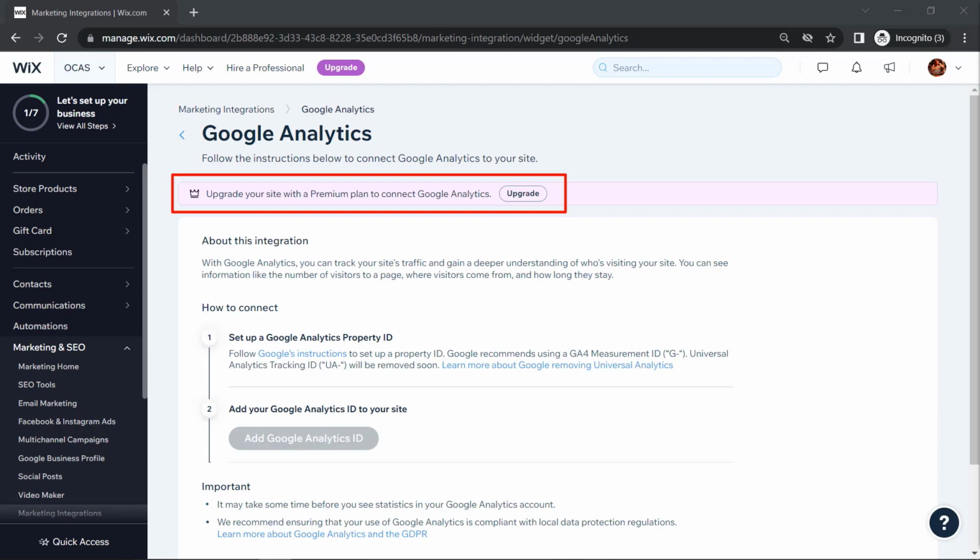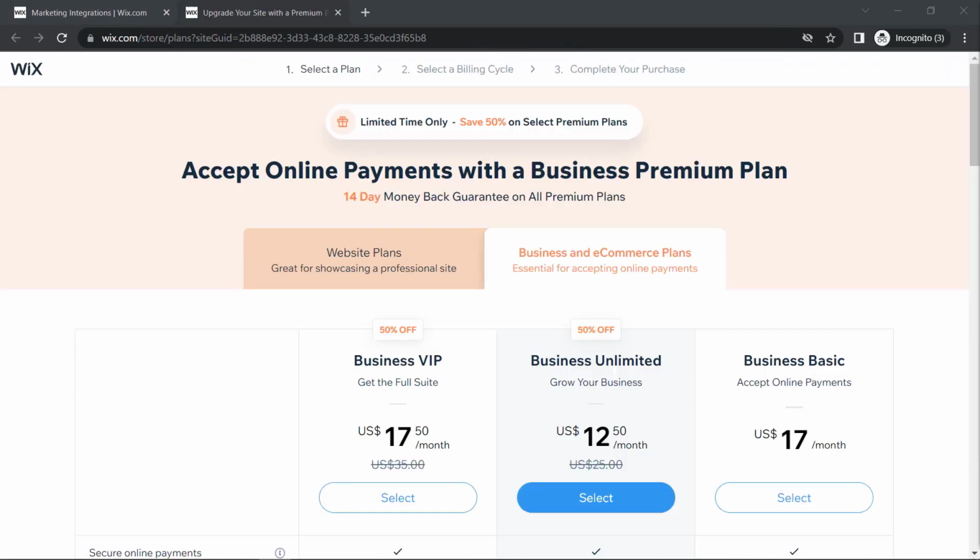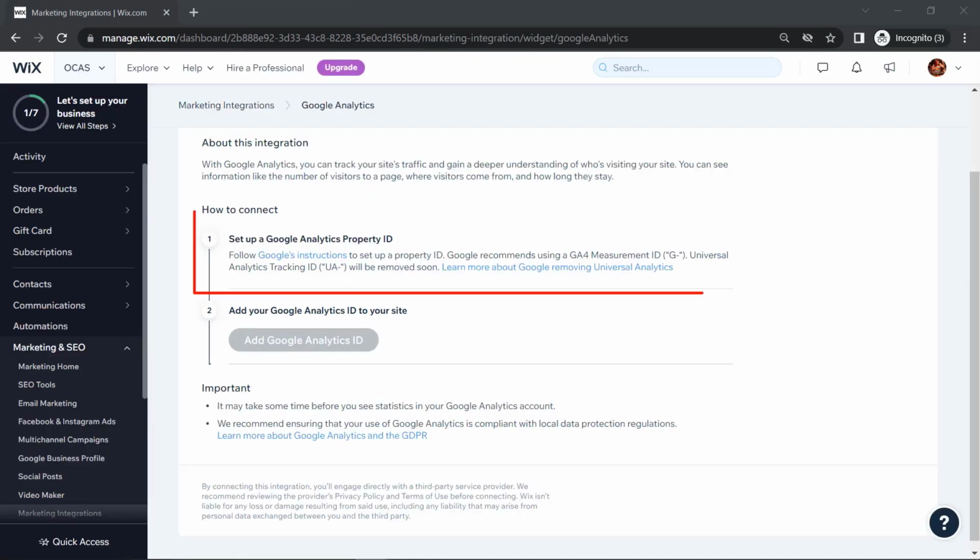You may notice that this message shows you that you need to upgrade to the premium plan if you want to connect to Google Analytics. If you haven't upgraded yet, you can select from the premium plans available. In this section, make sure that you have set up a Google Analytics property so that you will have a property ID to use here.